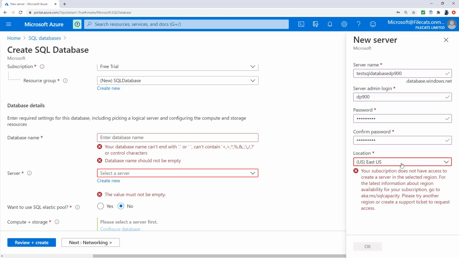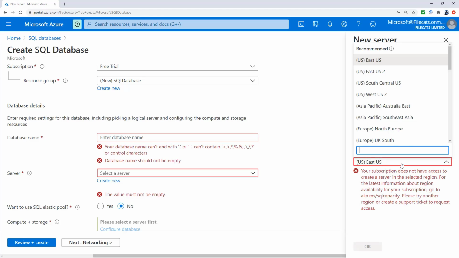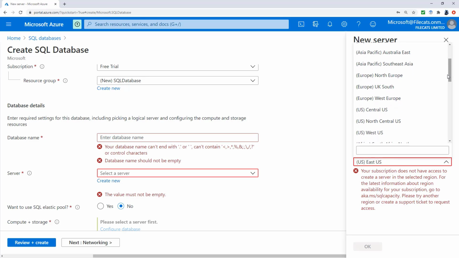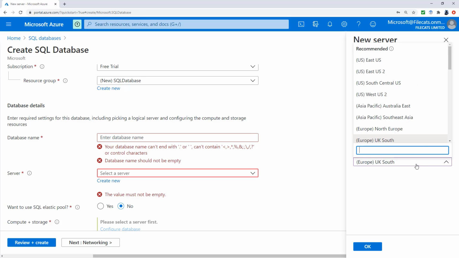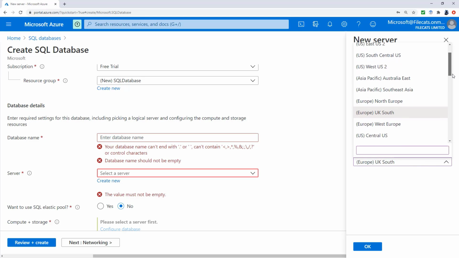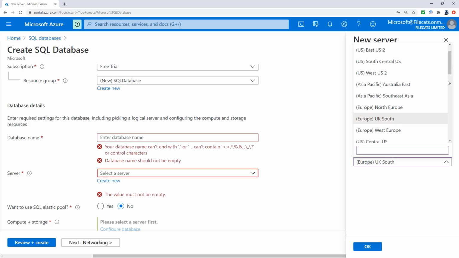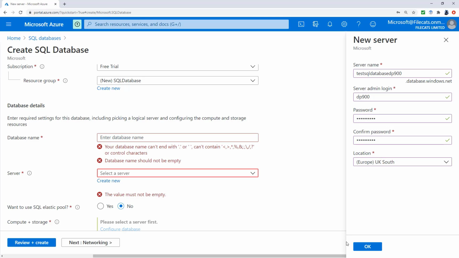And then a region. So Azure is all over the planet. So I'm going to go for my local region, which is UK South. There's also a UK West as well, if I remember. But I'll go for the South. And click OK. So I'm going to note down these details because I'll probably need them in the future.